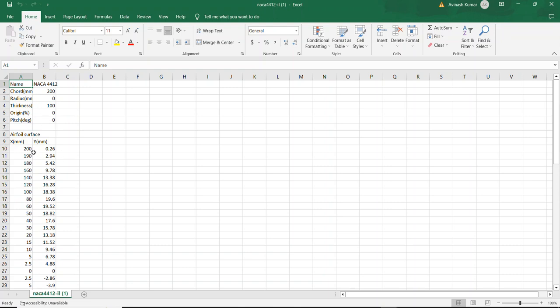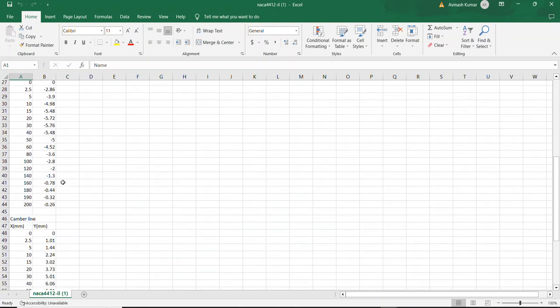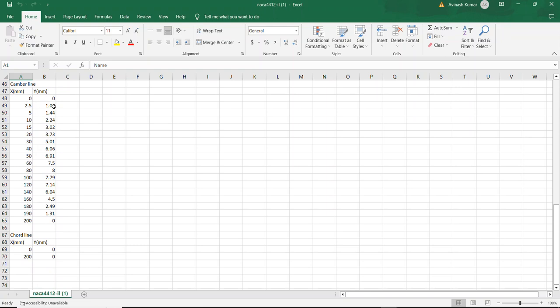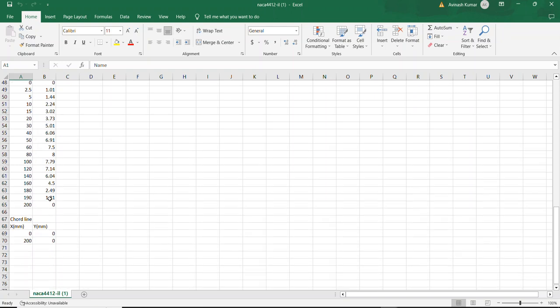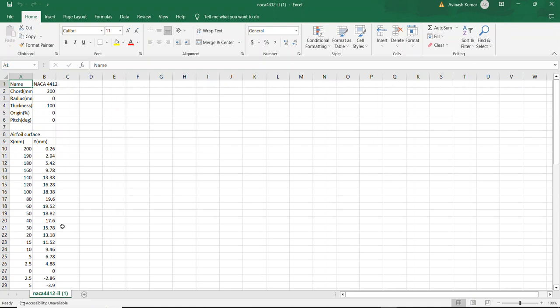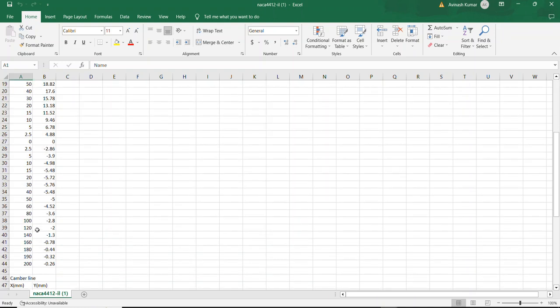If you observe here, in airfoil surfaces we have x and y coordinates indicated. If you just drag it down, you will see a camber line is indicated here, right? All these coordinates of the camber line are shown there. If you want the chord line, yes, it is also mentioned in the form of x and y coordinates. Okay, but according to our requirement, we just require data from here to this region.